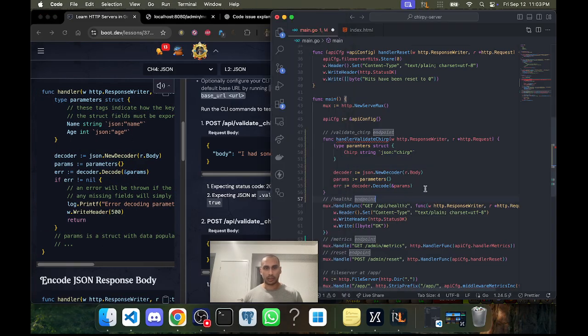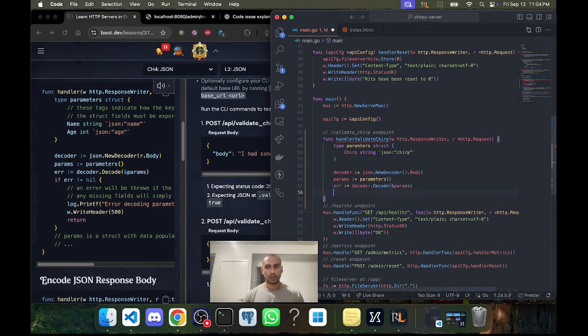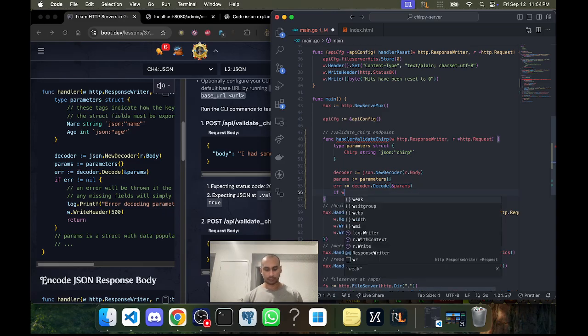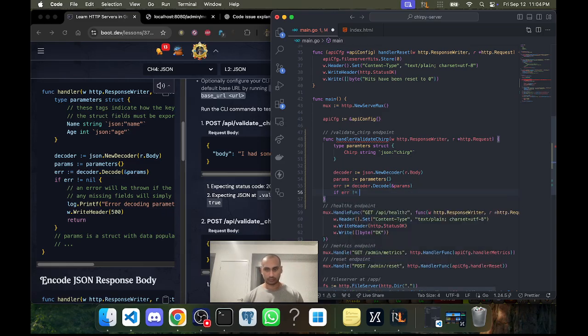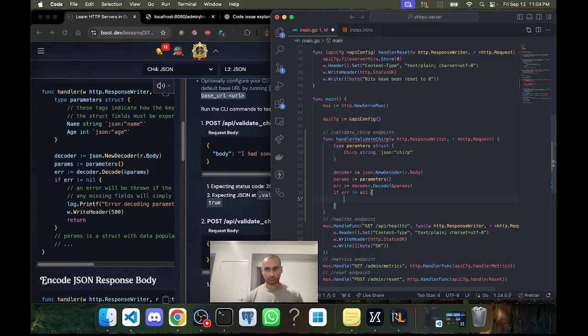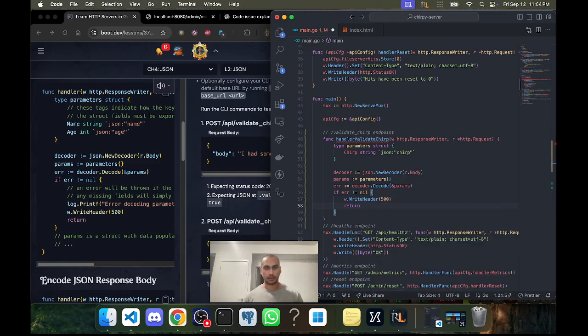Decoder decode params, and then we go if error. So right now we do that, then we go w dot write header 500 because that's a server error. Then we go return.